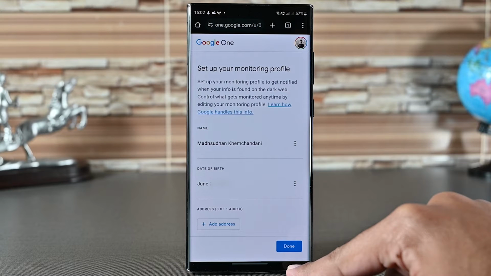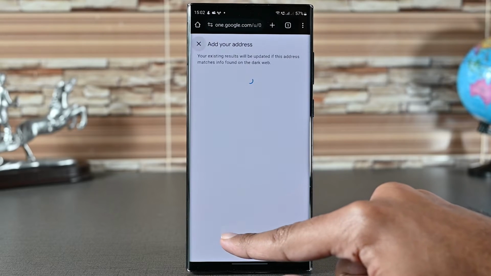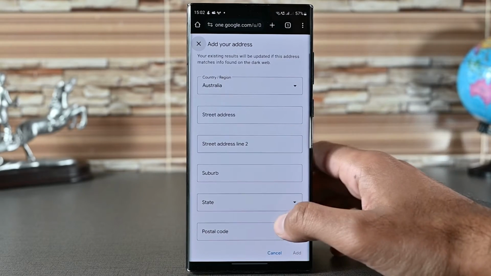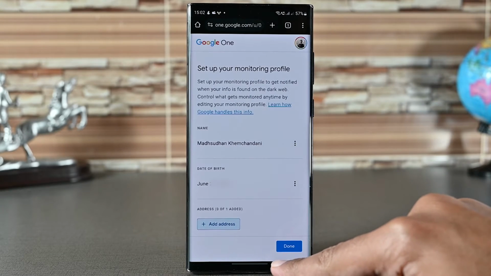The last security option is adding your address if you want to check that for breaches as well. Tap this Add Address button. Here, insert your details. I won't do that, so let's go back. Tap Done to finish the setup.